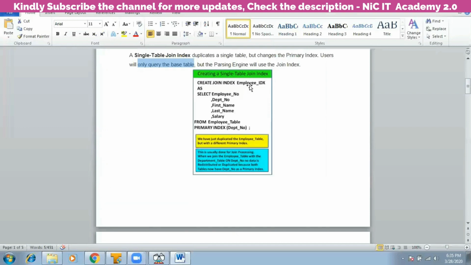You have one table called employee_table. It has columns such as employee number, department number, first name, last name, and salary. In that table, we have created employee number as the primary index. If you run select star from the employee table, it will show you this table structure only.